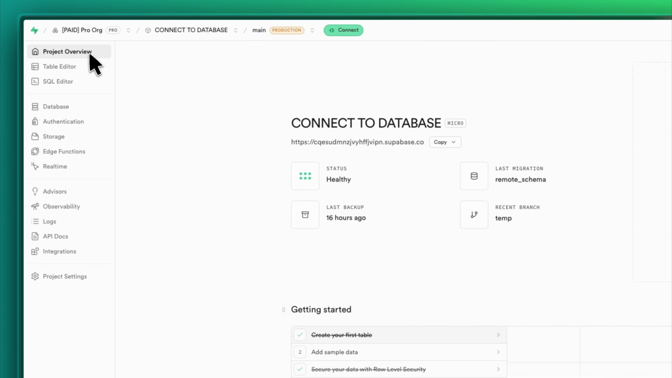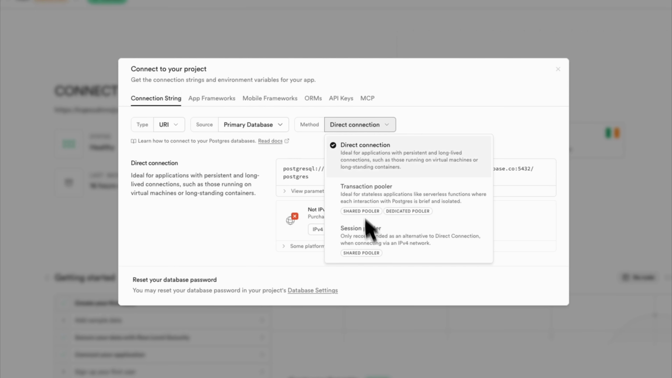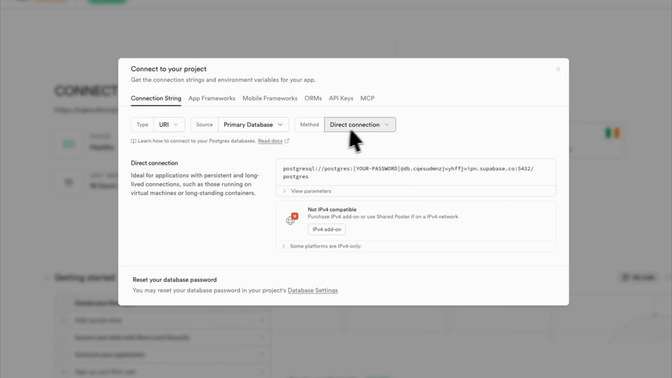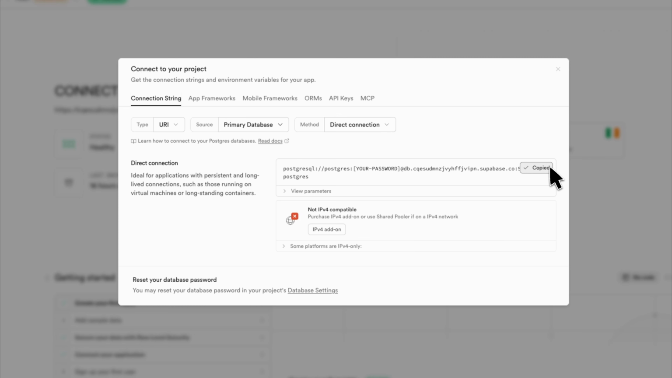Open the project overview and click on the connect button in the header. Here you can select the type, source, primary or read replica, and method. The URI works with PSQL, Prisma, Drizzle, and most ORMs. You will notice that there is more than one string. We will get to why. Let's copy the direct connection string for now.